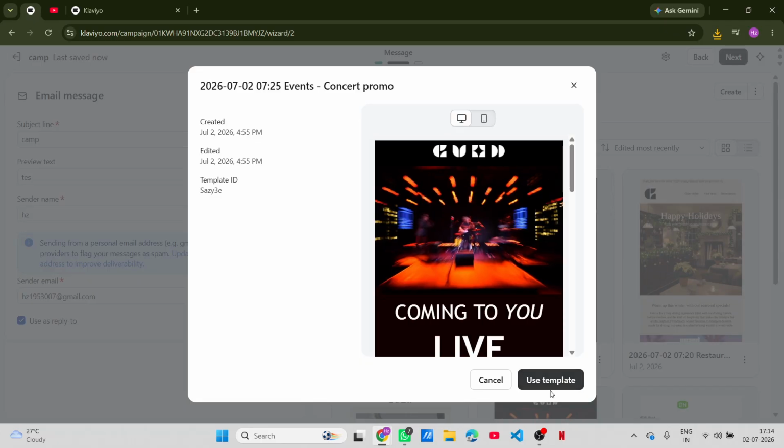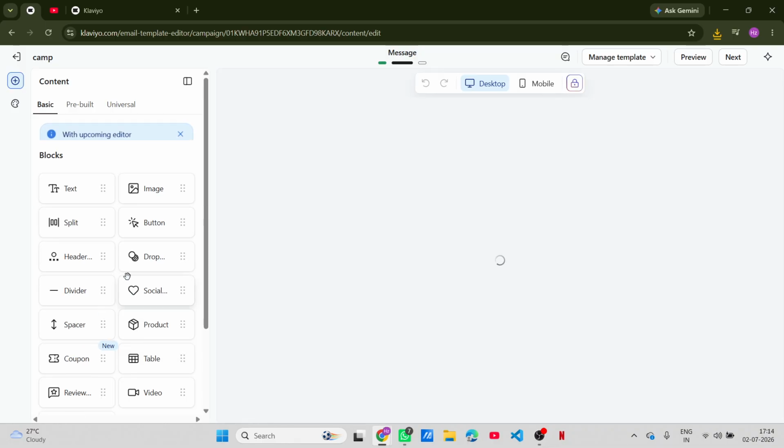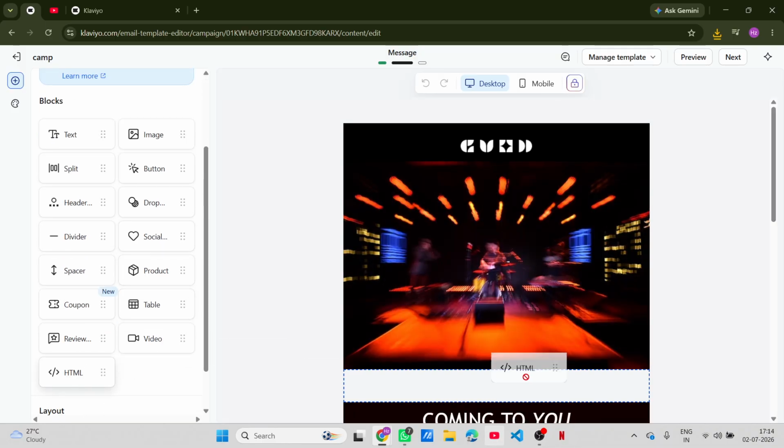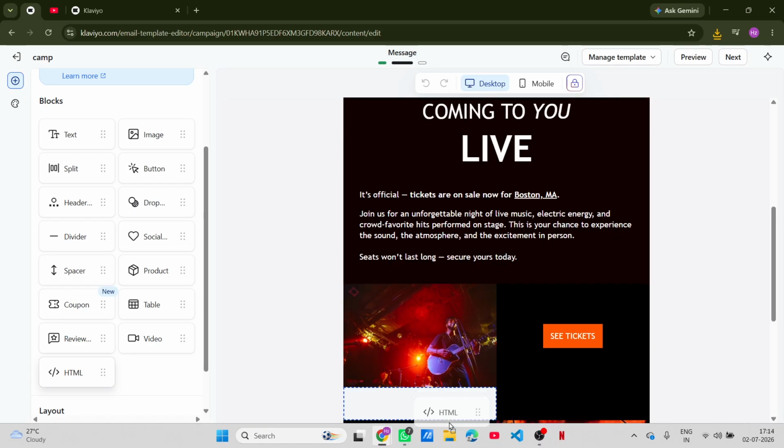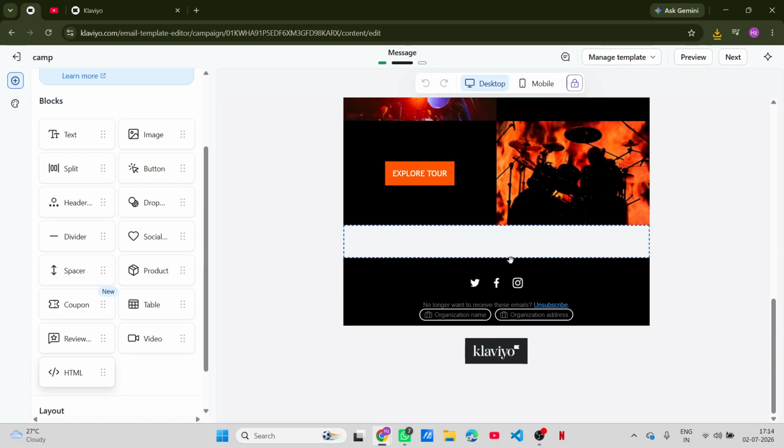Now you're in the email editor, and here's where we'll be embedding that HTML code. Look for the Content menu inside the editor. In there, you'll find the HTML block. Click and drag this HTML block into your email layout where you'd like it to appear. You can place it just about anywhere in your email, depending on how you want your content arranged.